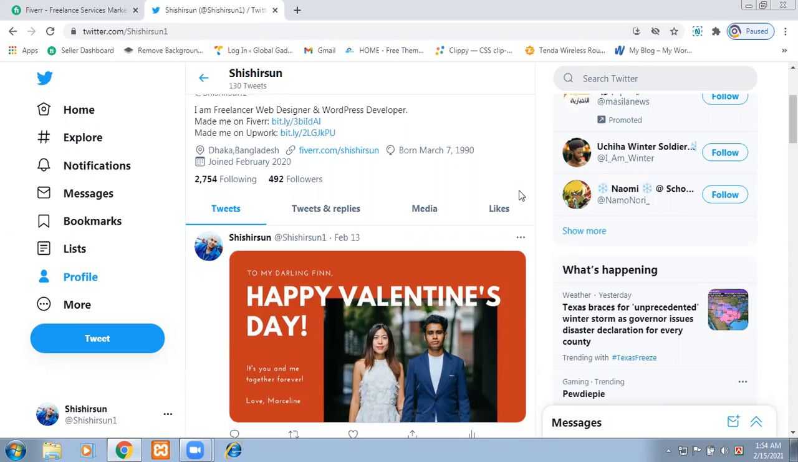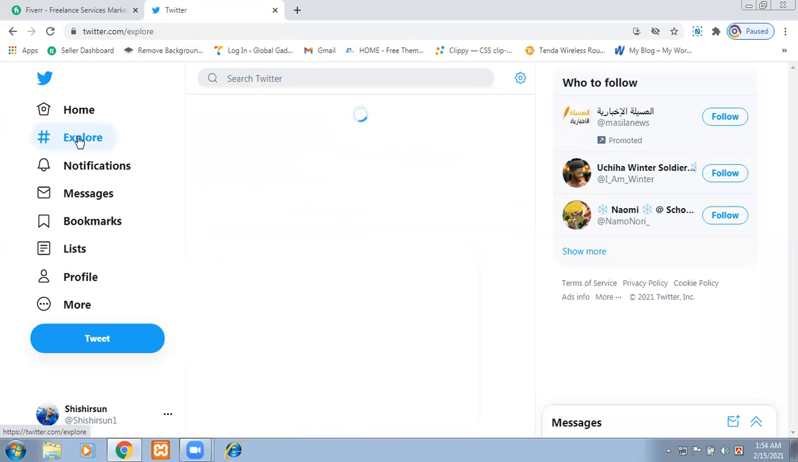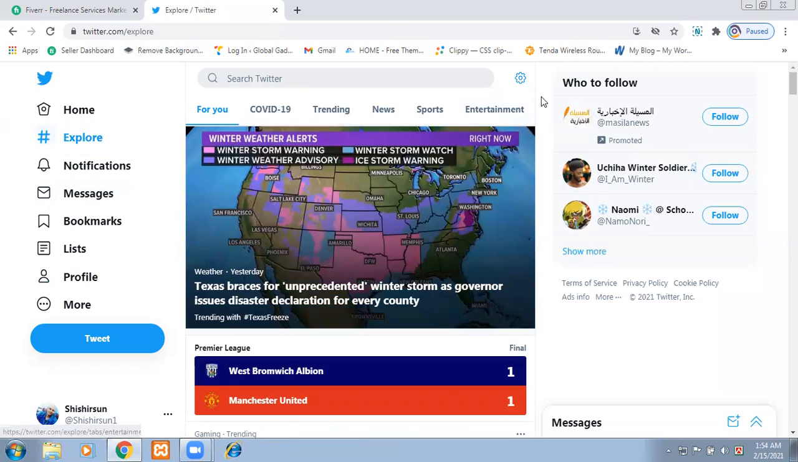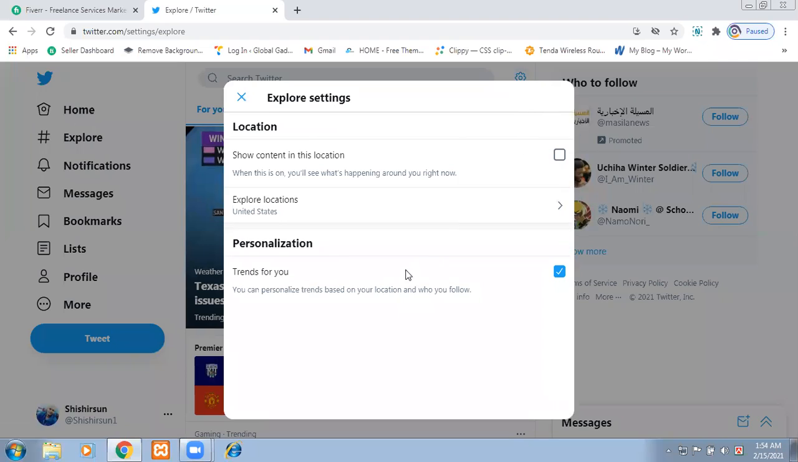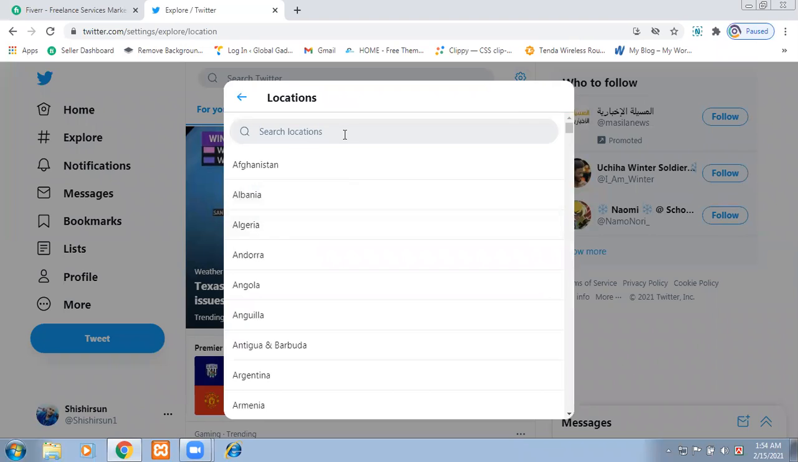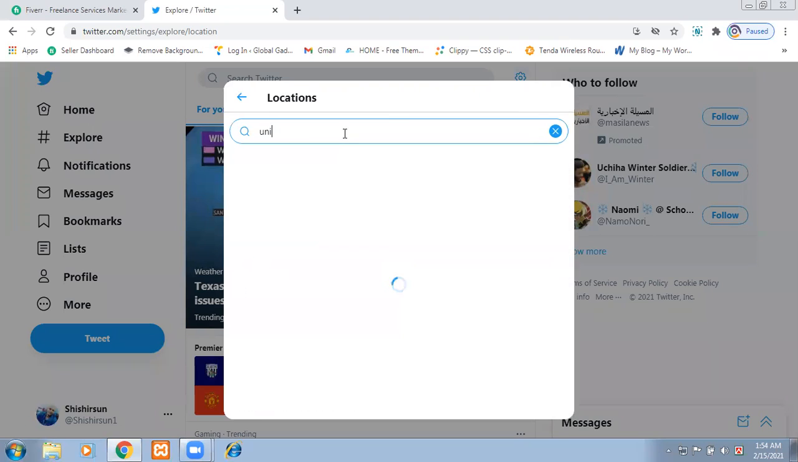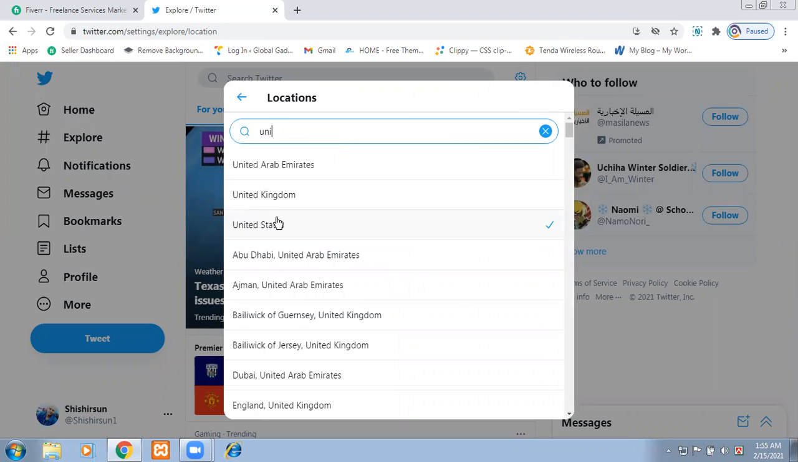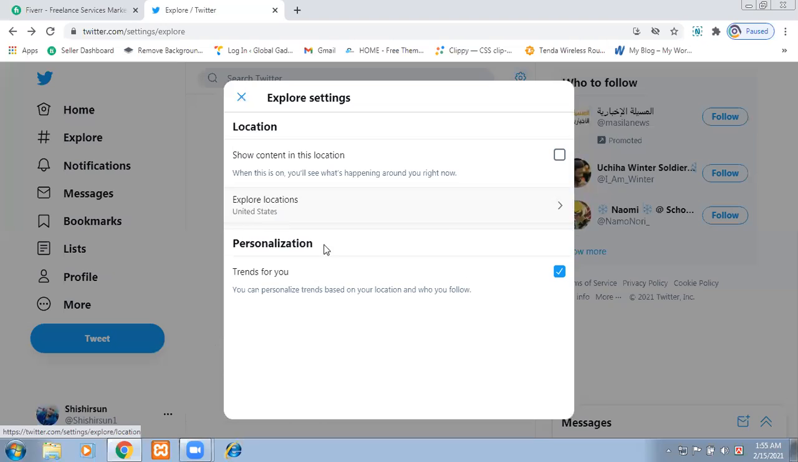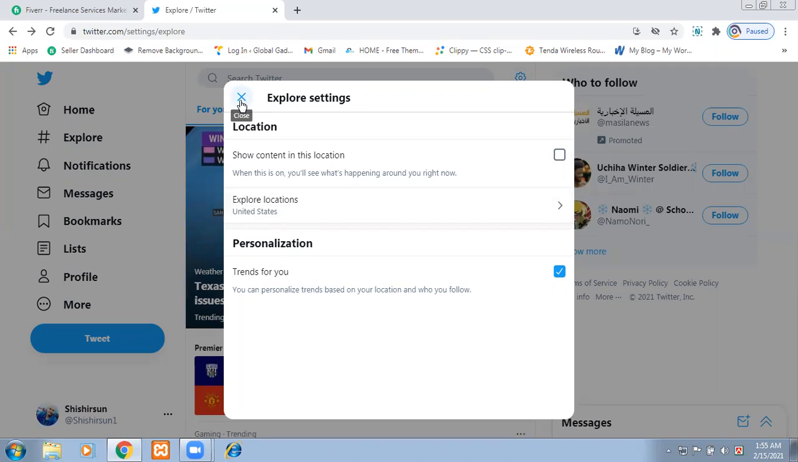For searching trending keywords, you have to follow some technique. Just click Explore. After clicking Explore, go to the settings icon. After clicking the settings icon, you have to select Location from here. I will first choose United States. Okay, after selecting United States, you have to close it.